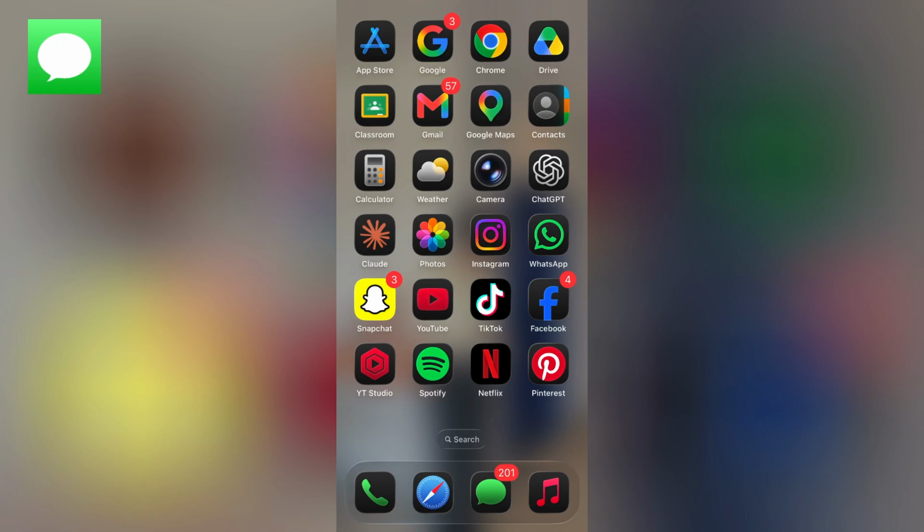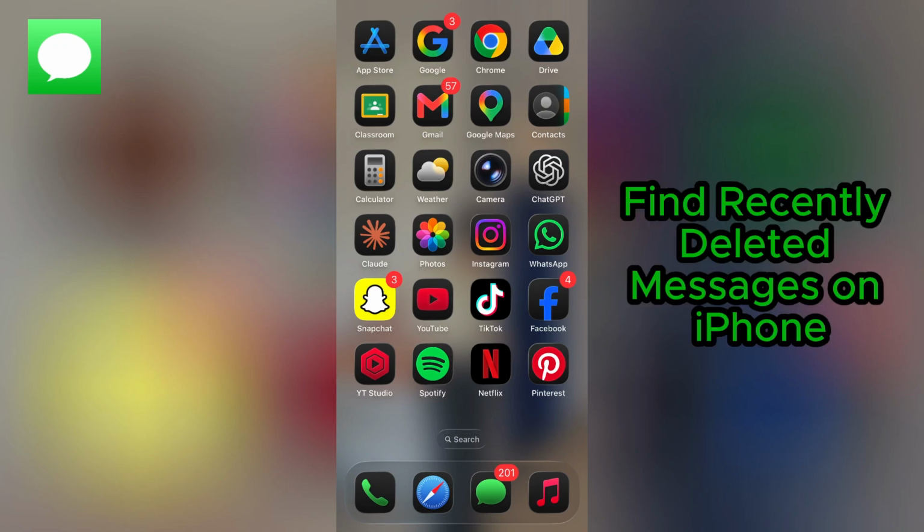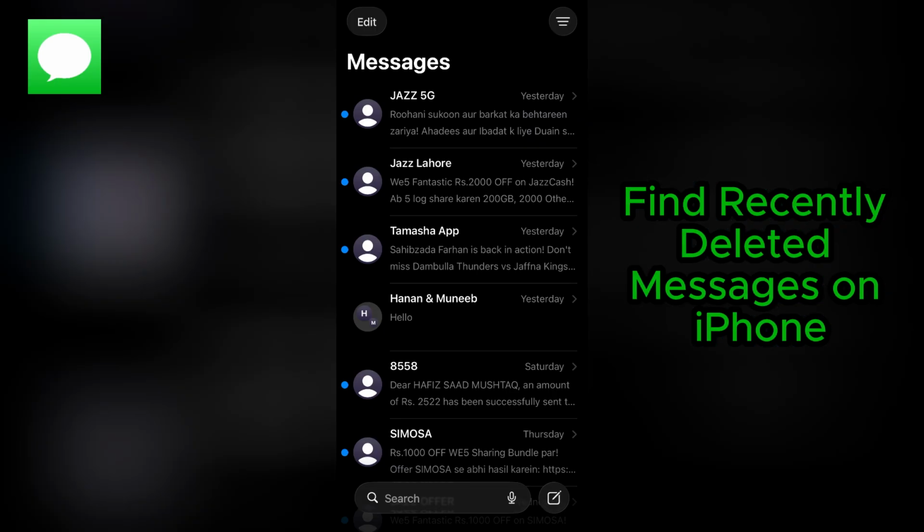Hi guys, today we are learning how to find recently deleted messages on iPhone. First, unlock your iPhone and open the Messages app. Before finding recently deleted messages, let's quickly see how a message gets deleted so you know where it goes.